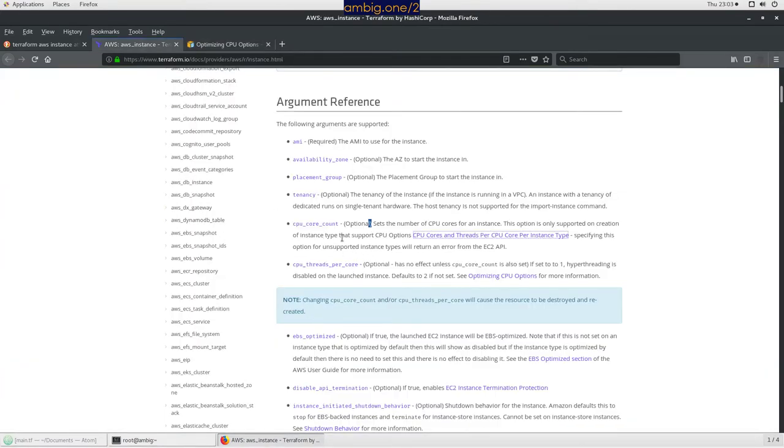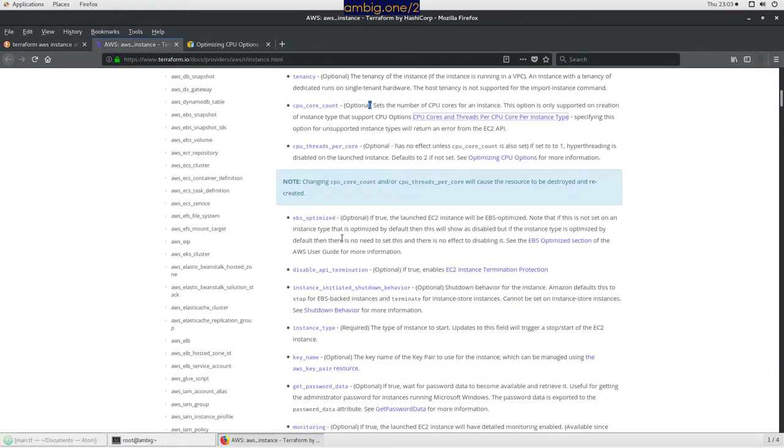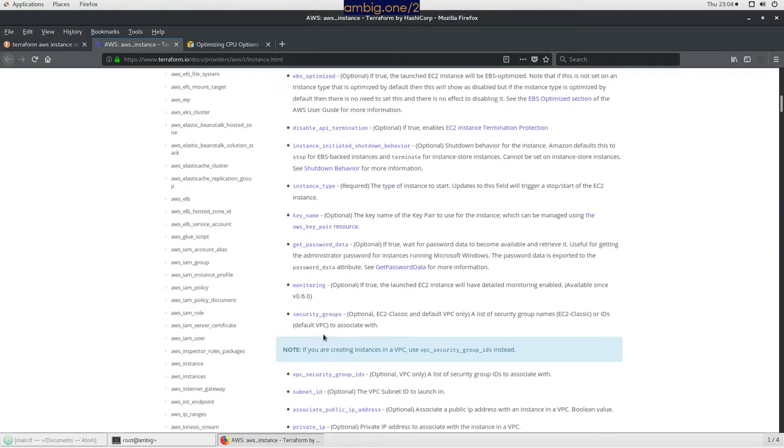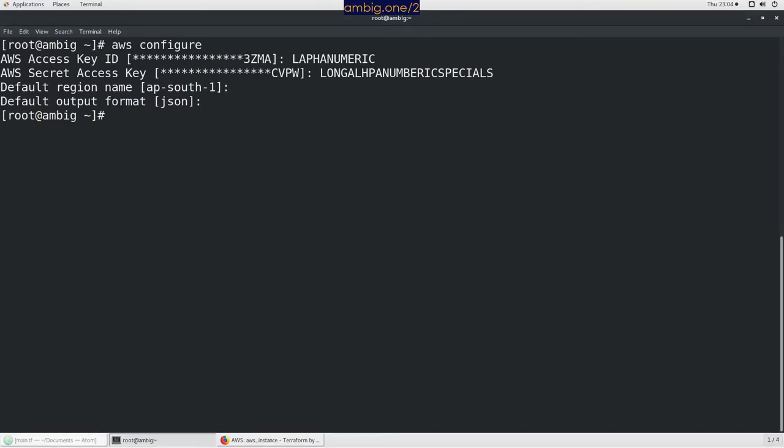Let's see, what else can I configure? Oh, key name is a key pair. Okay, it also can be an attribute and an input. So instance type is required, already given. Monitoring: if true, the launched EC2 instance will have detailed monitoring enabled. Okay, this for sure we should be able to achieve.